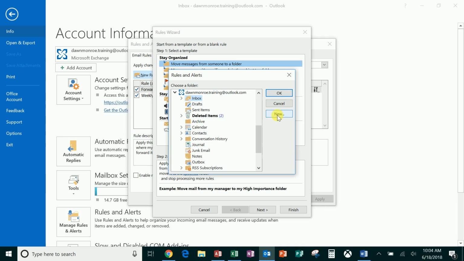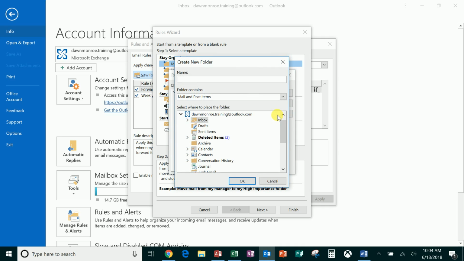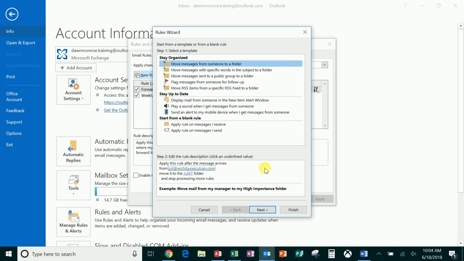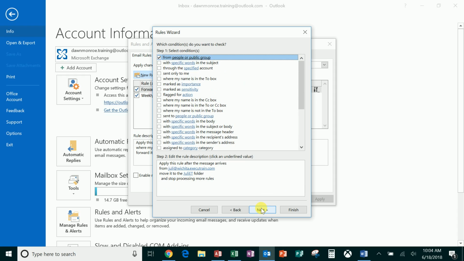and here I'll make a new folder, and I'll call this Julie ET. And okay, so anything I get from Julie from ExecuTrain is going to go into there. So I say okay, and then I just go next. It's a wizard, so it helps me build it.